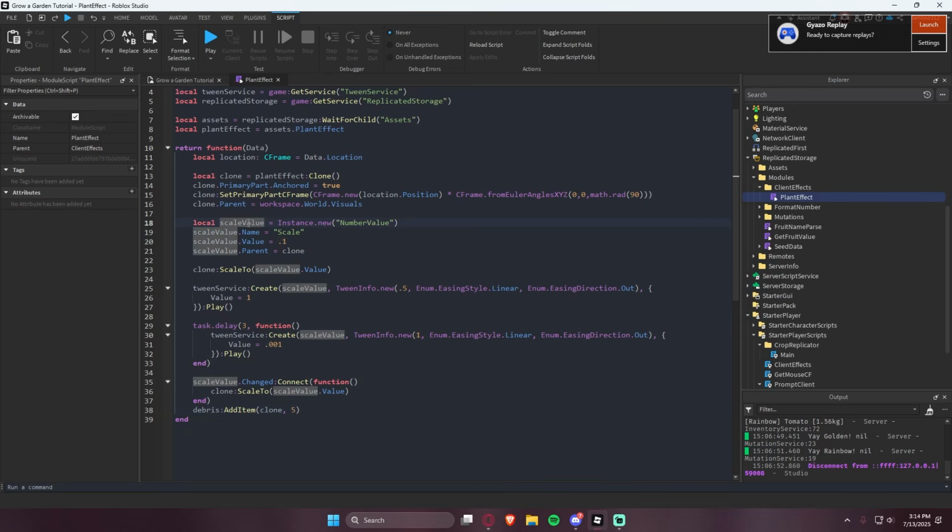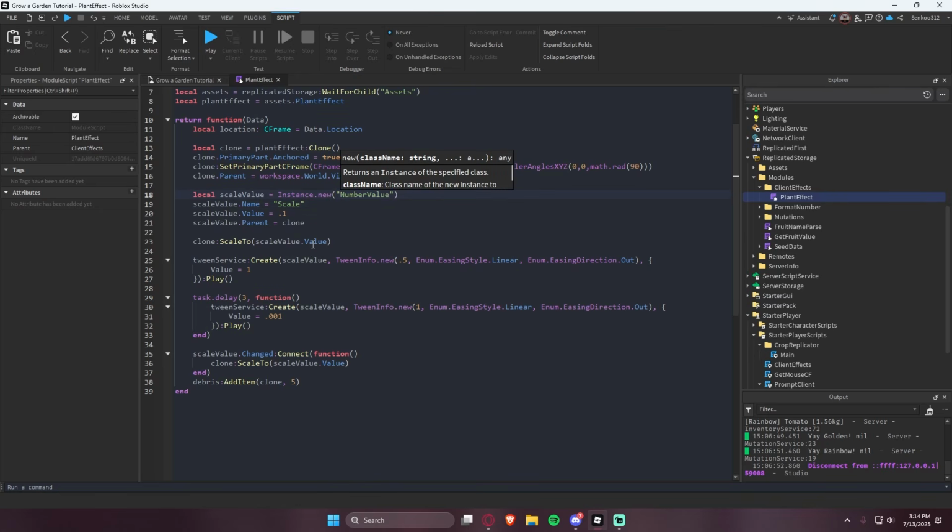Oh, I also want to note the reason for our scale value right here is because we can't really scale models using Tween Service. So we're going to need to create a mock value for scaling, right? And then we'll scale it to the mock value and tween the scale value, because you can tween number values, just not models. So while the tween is happening, we're detecting when the values change, and then we can scale the model accordingly.